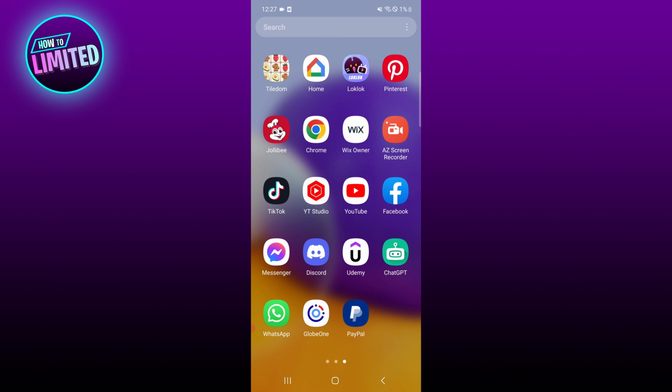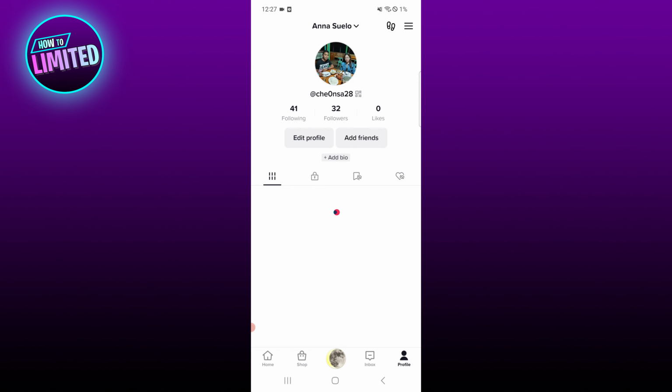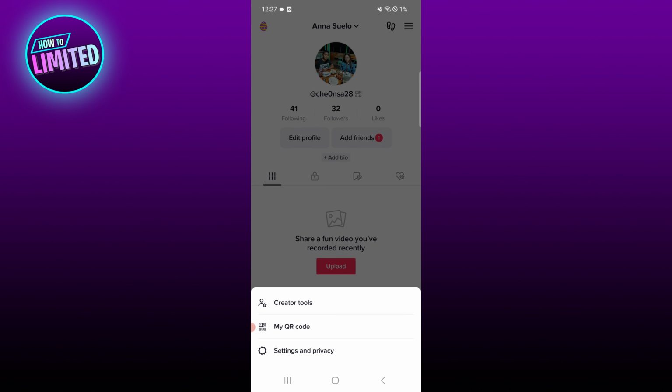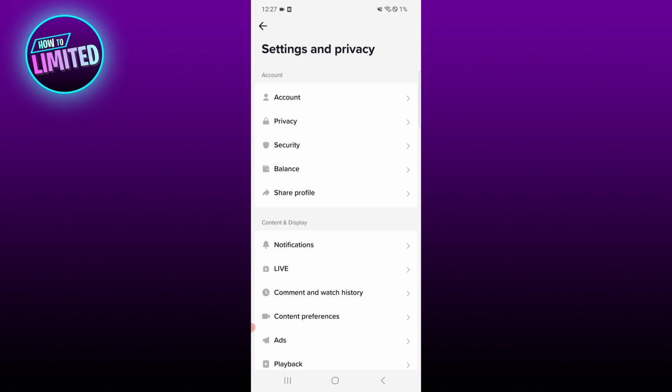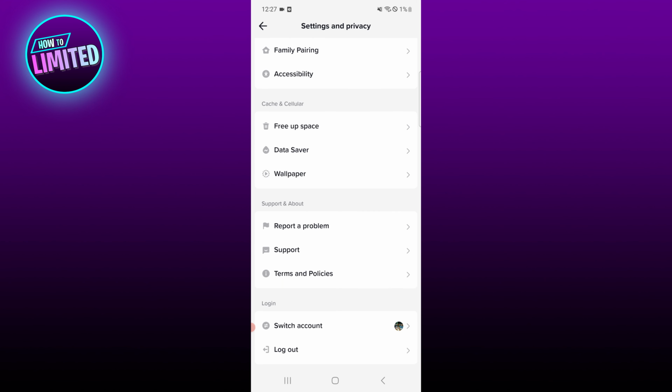Open the TikTok app. Tap the profile icon. Tap the menu on the upper right corner. Tap Settings and Privacy. Swipe up the Settings and Privacy until you reach the Support section. From there, press Report a Problem.